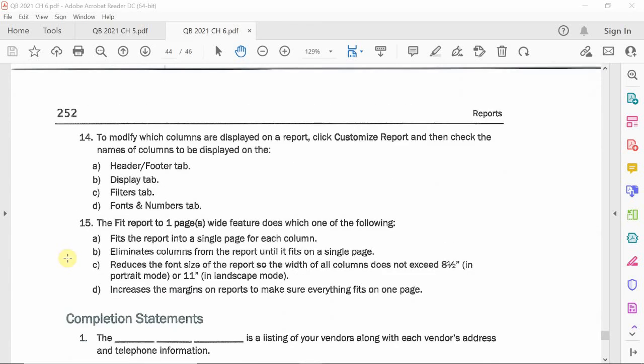And then the last question of the day: the fit report to one page wide feature does which one of the following? What does it do? Is it C as in Charles? C as in Charles is correct. It changes the font size so it can fit on a regular piece of paper that's 8.5 by 11.